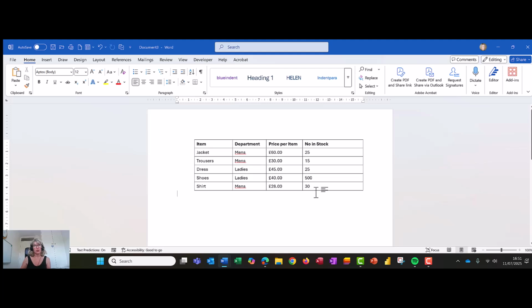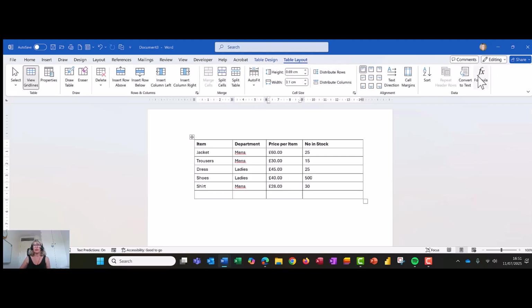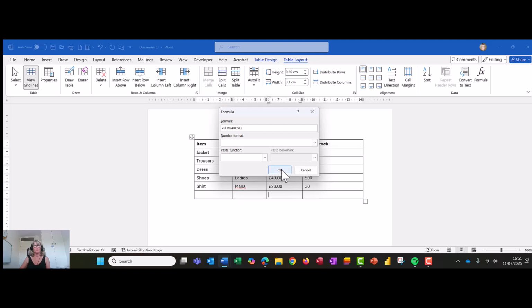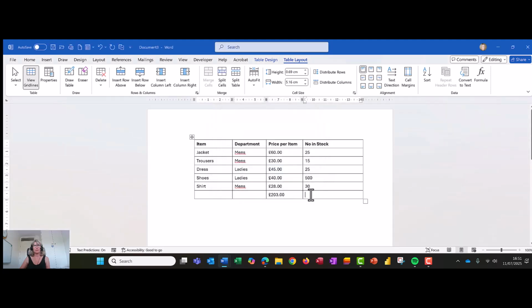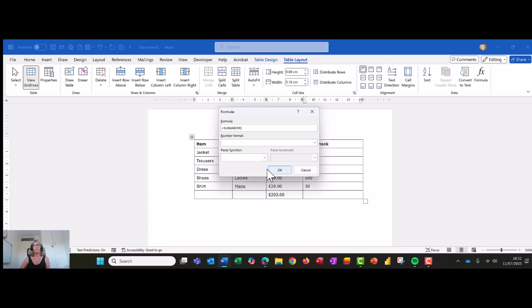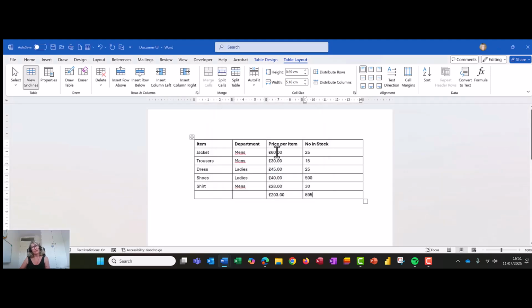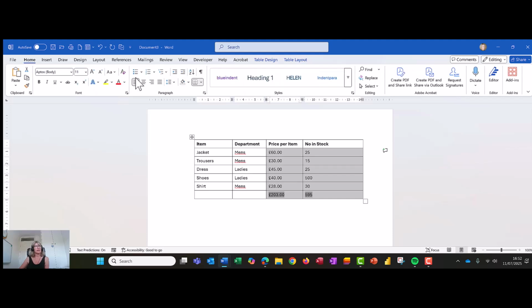And just to recap, let's do a new line, and we're going to just add up those 2 columns with the figures in. So I'm just going to tap my tab key once. And if you remember, on the table layout tab, we use the formula button. Choose OK. And I'm going to do the same with the number in stock. I'm just going to right align them as well. Is this an Excel thing?